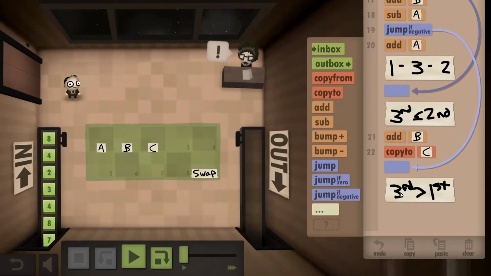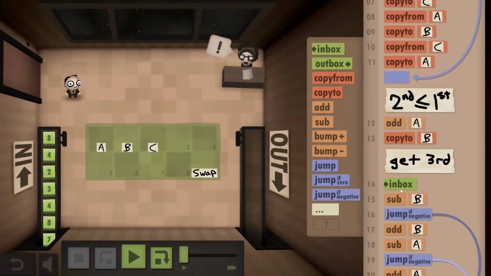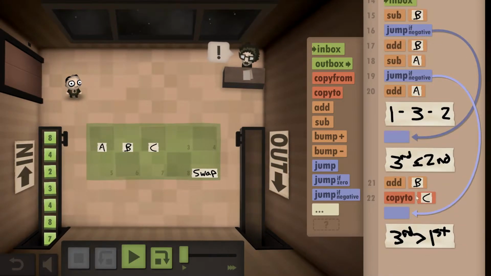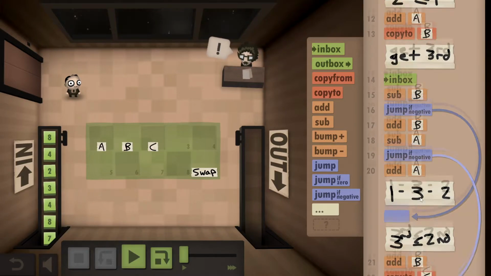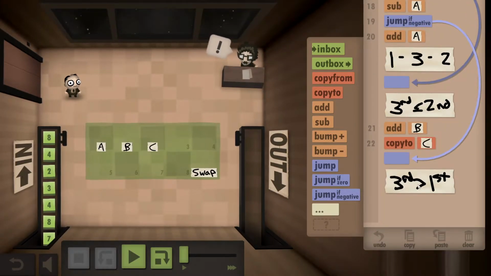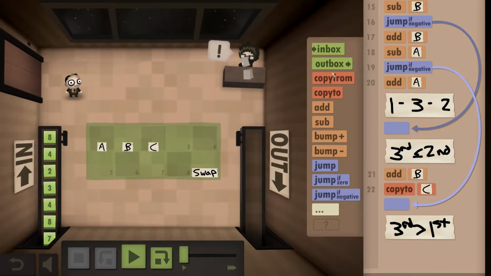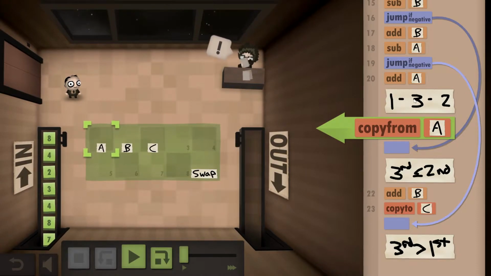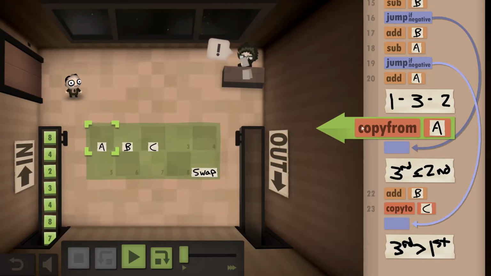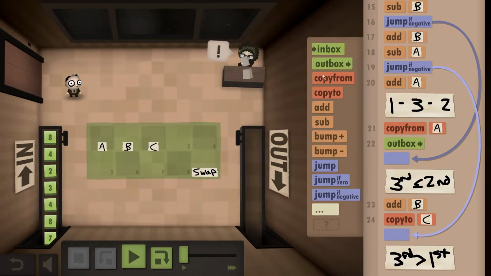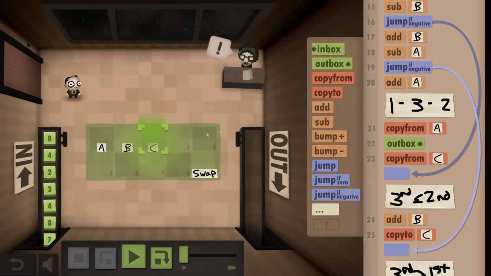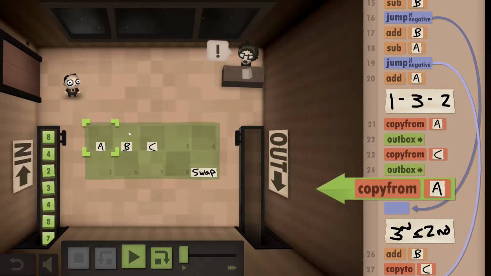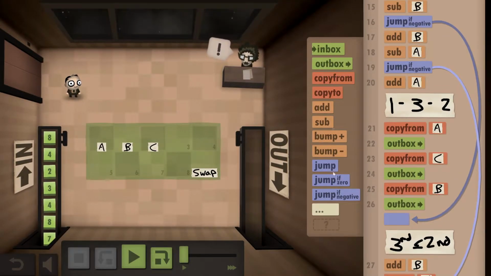So I'm wondering if at this point we really need to do any swaps. I don't think we need to do any swaps. And I shall tell you why. It's because we know the order that they're in. So if I copy now from A, or well, I may need to change the order, but I'm gonna put a bunch of outboxes in here. So copy from A, copy from C, copy from B, and outbox. Then we can jump up to the top.